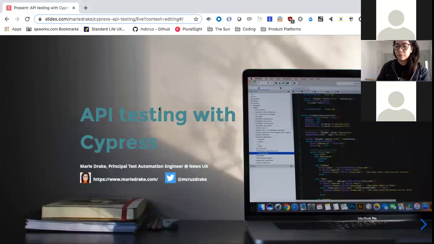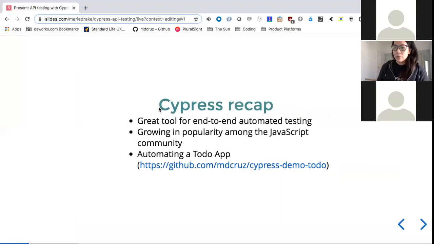Cool. So I'm just going to do a quick recap on what we did on our first Cypress session. For anyone who has missed it, we talked about why Cypress is a great tool for end-to-end automated testing and why it's proven to be popular among the JavaScript community. We then wrote our first Cypress test where we automated adding a to-do item on an example app.